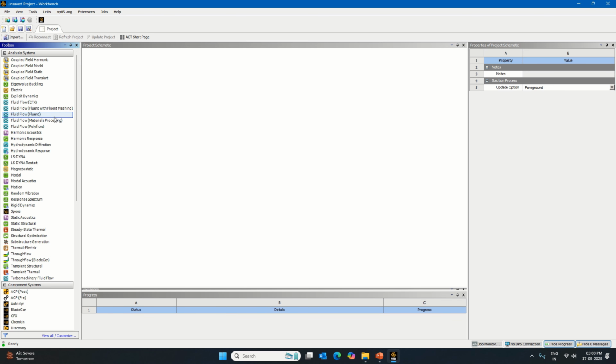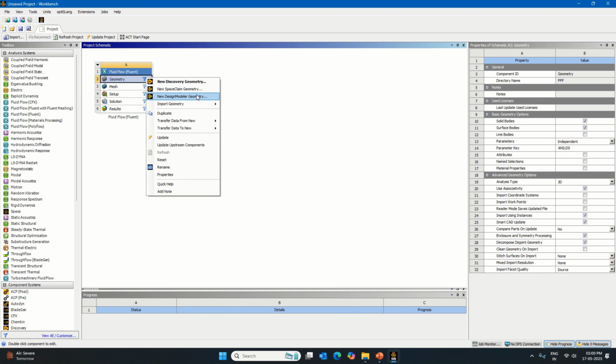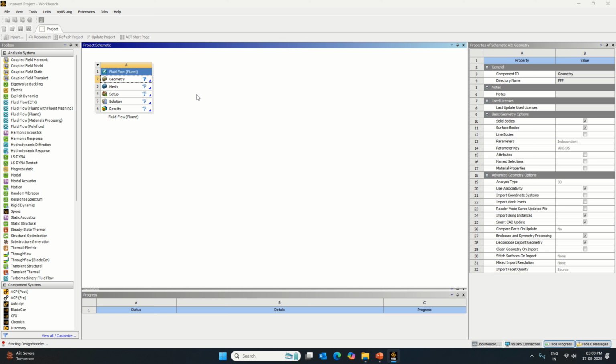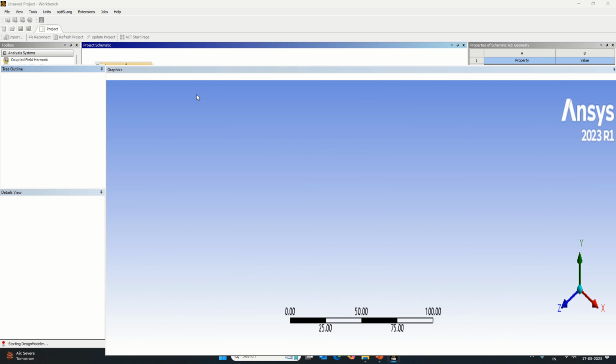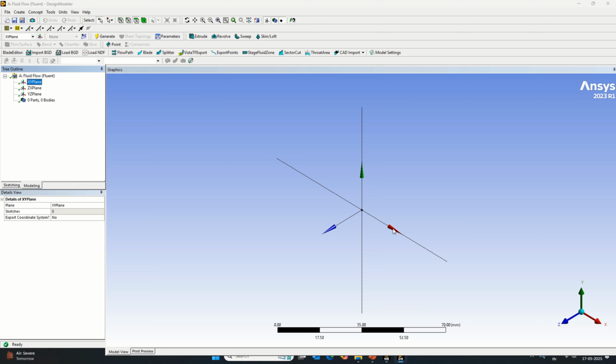So click on Fluid Flow Fluent, go to the geometry, and click on New DesignModeler Geometry. The first phase will be to set the units. Once we are setting the units, I will set it to millimeter. Then click on any one of the planes. You will see this is blue, this is green, and this is red. Red, green, and blue: you will see X, Y, and Z.